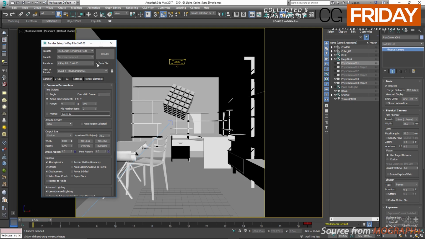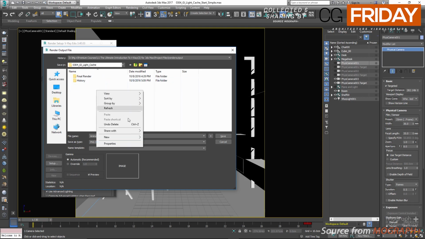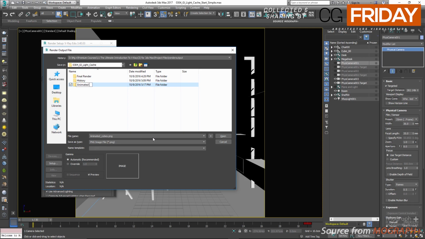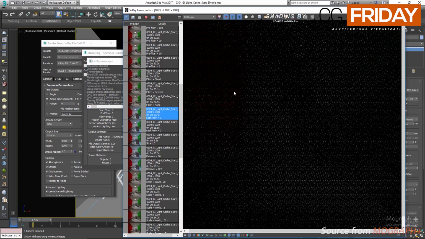Okay, now let's up here enable save file. Let me go inside the render output folder for this lesson. Let me create a new folder and name it animated cubes or whatever you want. And let's save it out as PNG or whatever you like. Now let's hit the render and see what we're going to have.